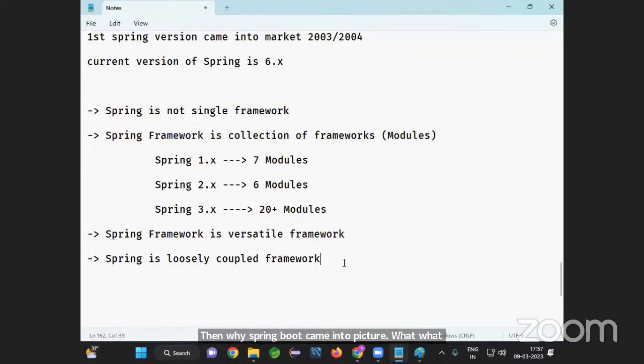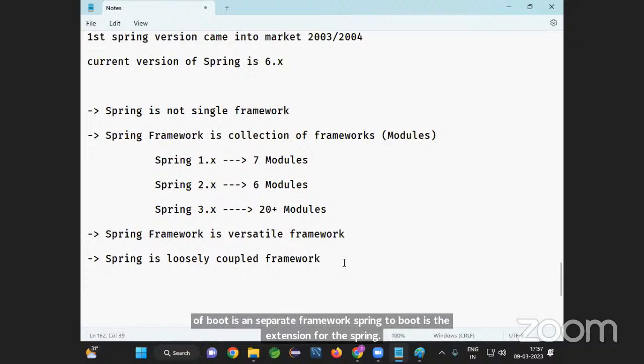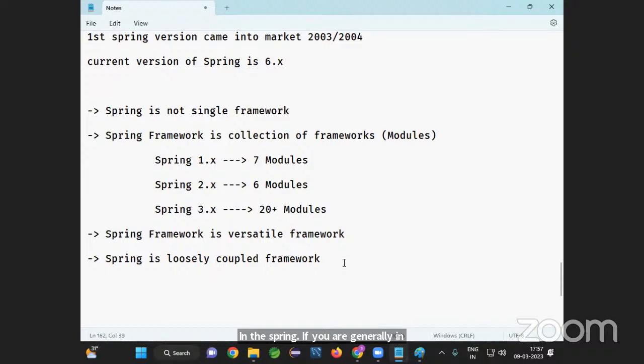What is Spring Boot? Spring Boot is not a separate framework. Spring Boot is an extension for Spring. If you are writing 20 lines of code in servlets and JSP, those 20 lines can be reduced to 5 lines in Spring. Those 5 lines can be reduced to 1 line in Spring Boot. Are you guys getting my point?